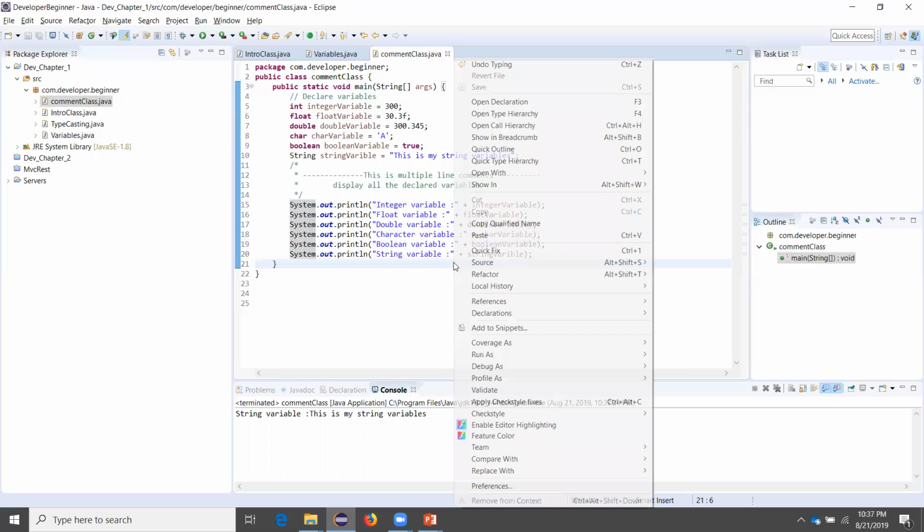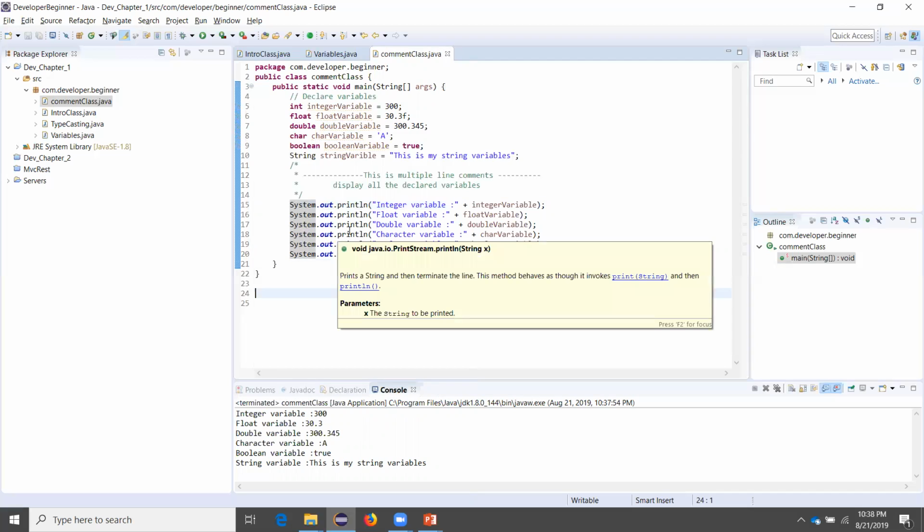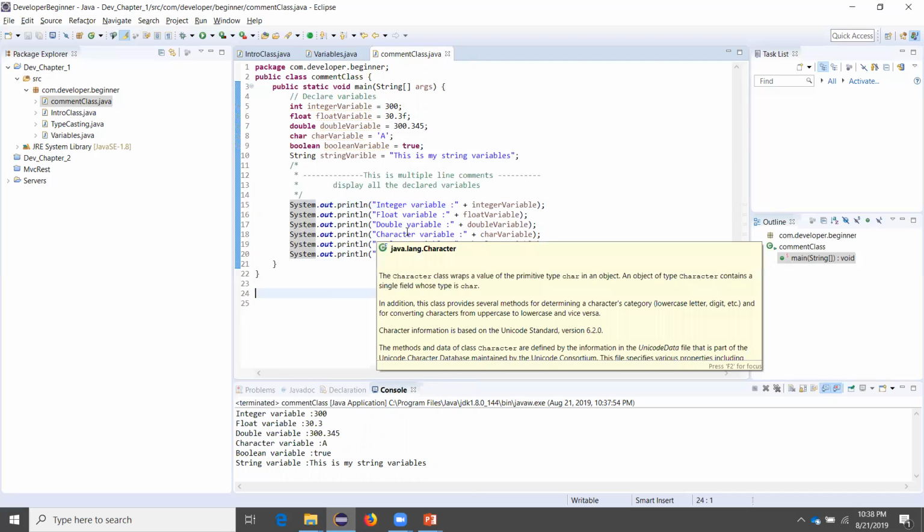Now you can see that. So if you want to comment out some unwanted execution of code, then you can define a comment.